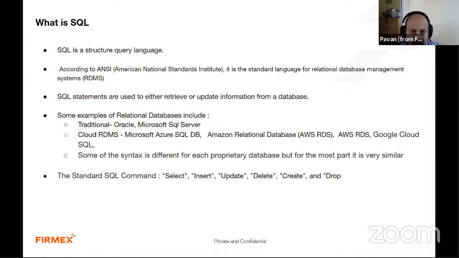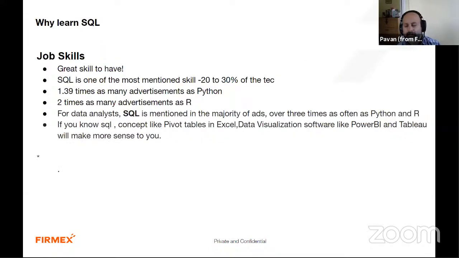Now, why do you want to learn it, right? Obviously, from a job skills standpoint, I think it's a great skill to have, especially if you're in the industry and trying to get, let's say, into the data analytics space, right? I think SQL is mentioned in 20 to 30% of jobs I saw. I've seen different statistics on this, but definitely it's one of the most mentioned skills.